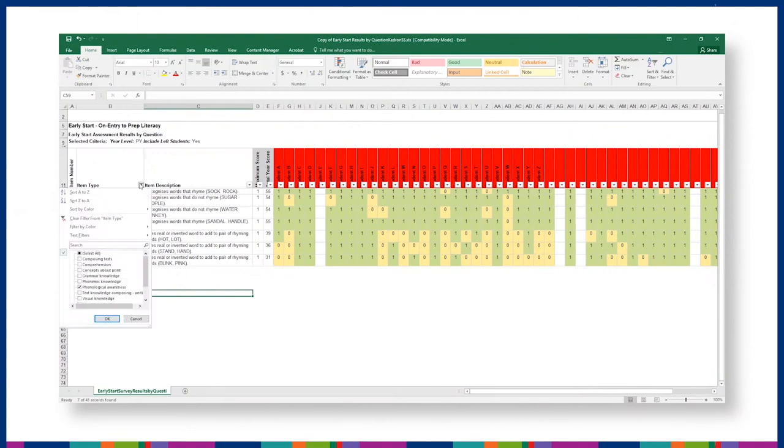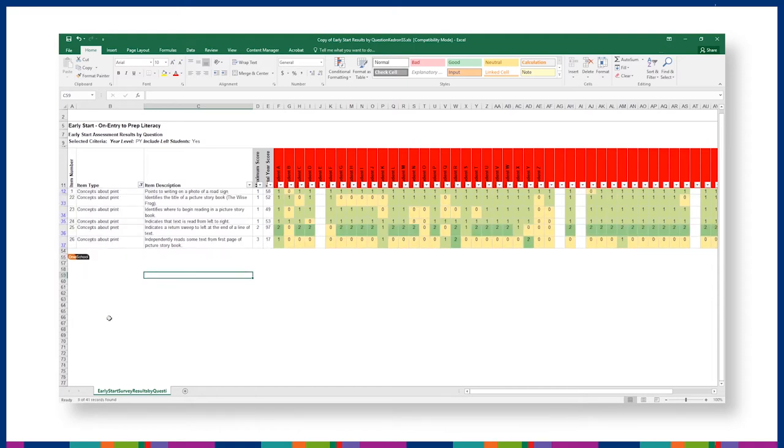I can also see that we've got a number of students who will require consolidation of recognising rhyming words, so we'll need to ensure we plan for all students. Yes. Definitely. Let's filter to show the concepts about print questions. What do you notice about item number 26? I think it's interesting that for on entry to Prep, we have a number of students who are able to independently read the first page of The Wise Frog, when we know that this skill is above year level expectation in the Australian curriculum. We will need to make a note of these students to gather more data to verify and understand their learning needs.